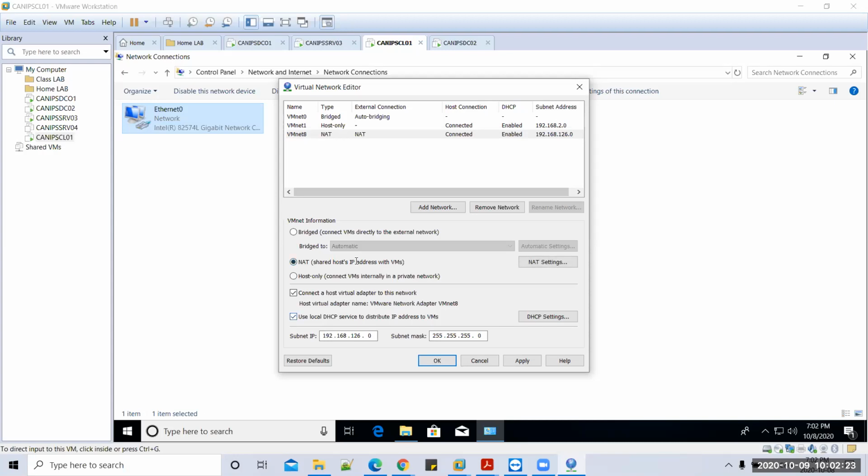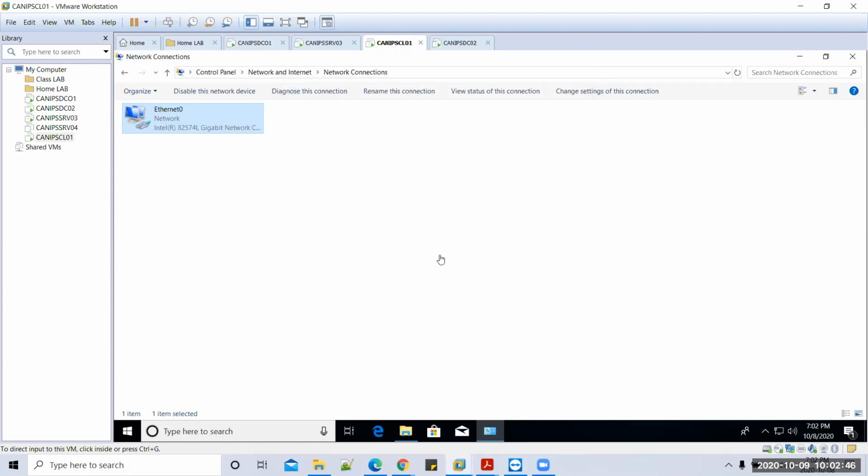Now go down to the second checkbox, where it says use local DHCP server service to distribute IP. Uncheck this and now apply. So now we have disabled the VMware Workstation DHCP so that it shouldn't provide any IP address. Now open command prompt on client one again and just release and renew. You need to release that IP address and renew.